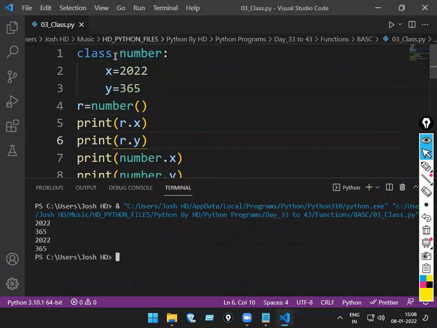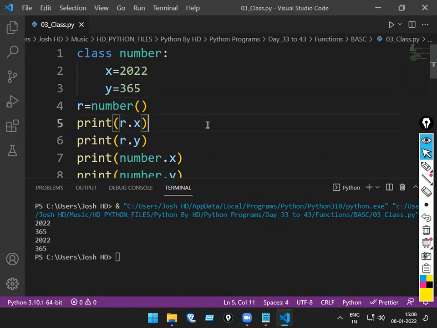So for a class, we can directly use class name dot attribute, or else we can make an object also. But it is not compulsory. Okay, then I'll tell you. Make a note of this one now.